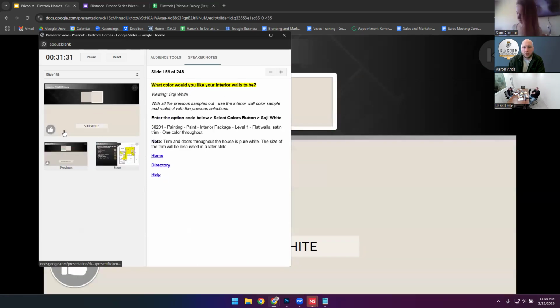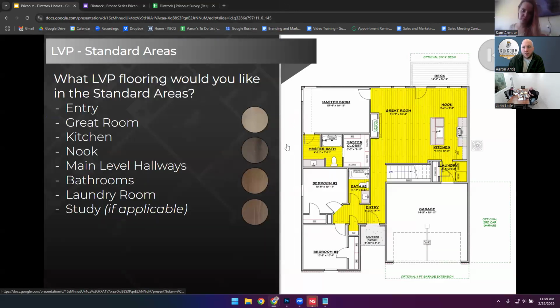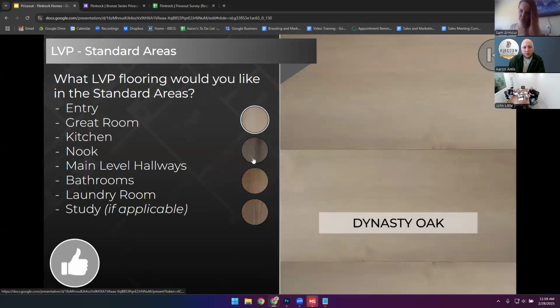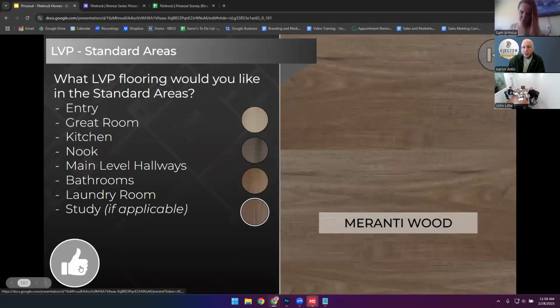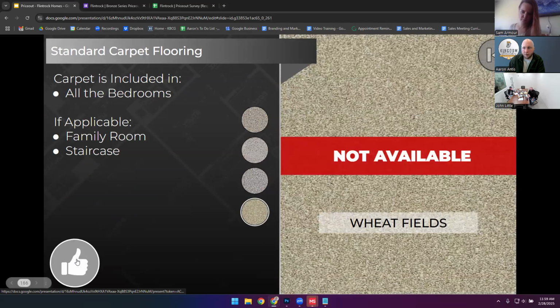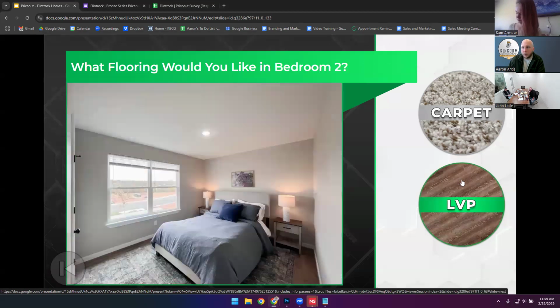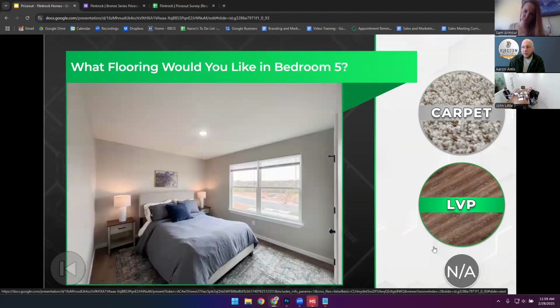Print day total. Steve, you've got flooring here too, by the way, LVP. So you can click on these and toggle your LVP, carpets. I need to drop your wheat fields there. Did say not available. And then after I know what color they want, now I ask them, all right, in the master, do you want to stick with the carpet or the LVP? You know what I mean? And you just work your way through with each of those option codes.